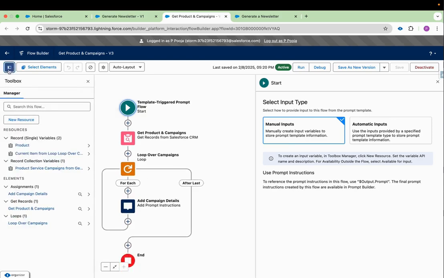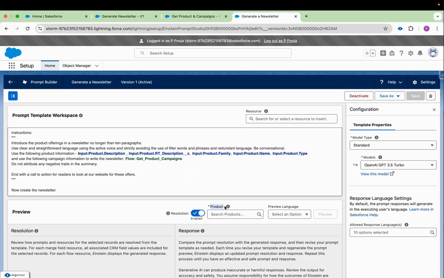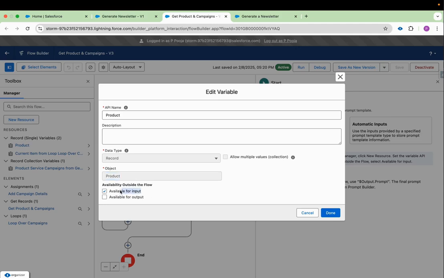And also we have to create a variable. As you can see, I have created a variable with the same name that we have selected as a source object here in our prompt template, and I have made this available for input true, and the data type of this variable is record.